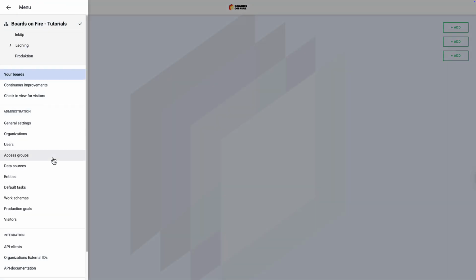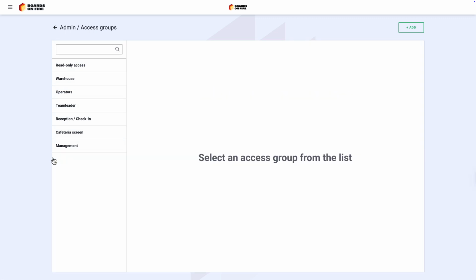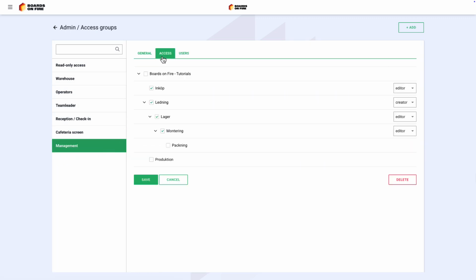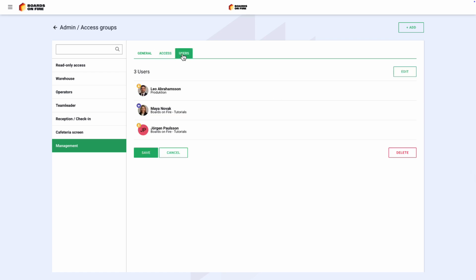Remember, when you create a new user, you must assign them to a permission group in order for them to access the system. It's the permission group that determines what the user can see and do in Boards on Fire. To learn more about this, check out our video on permission groups.